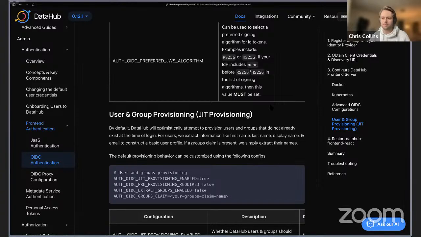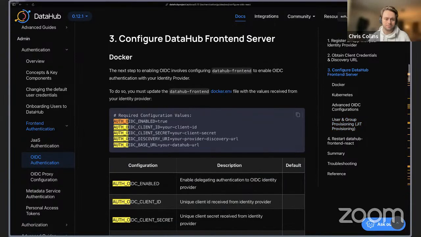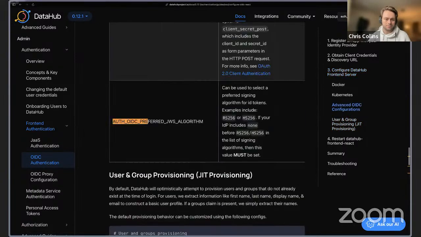And I think... What should I search for, Chris? What's that? I'm on that page. Oh yeah, what should I search for? Auth OIDC preferred JWS algorithm. Yep.